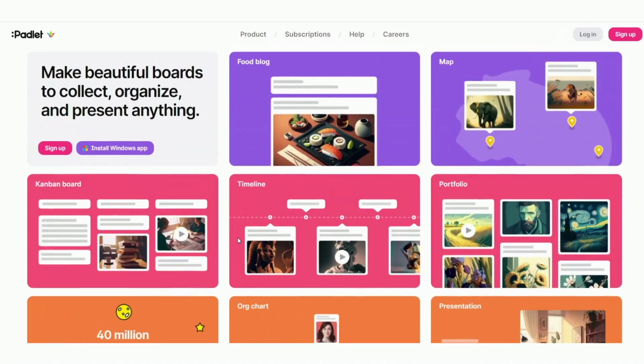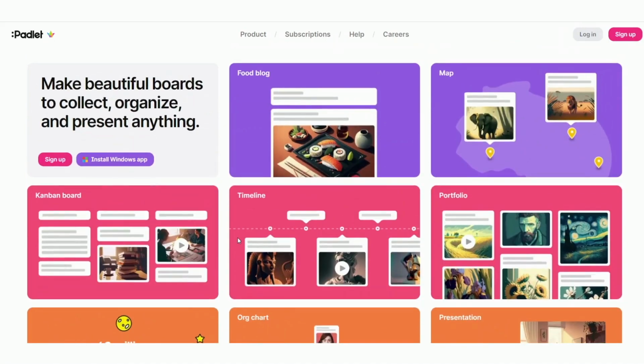So I highly recommend it for classroom projects where you need students to collaborate and put ideas out and see them. Super easy to use, been around for a while. Highly recommend Padlet for collaboration in the classroom, particularly with media assets, links, text, and just general ideas.